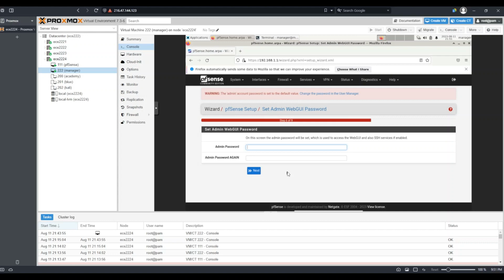From here, it asks to change the admin password. This admin password will be used to log in to the graphical user interface. Just like in previous instances, I recommend using a secure password. However, for demonstration purposes, I will use password capital P password 123 exclamation point. I will enter this password again and then click Next.